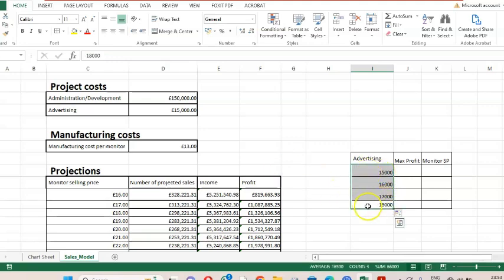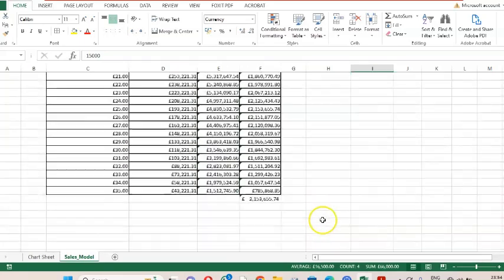So currently, when it's 15,000, these have to be in pounds as well. I'll just use my format painter here. So change this to pounds.